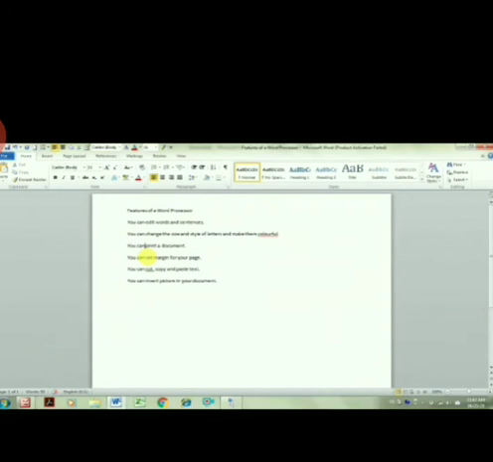Now, how can you delete the text? If you want to delete a complete sentence, first select the complete sentence, that line, and then press the Delete key. If you want to delete any particular word, then select only that word and press Delete.